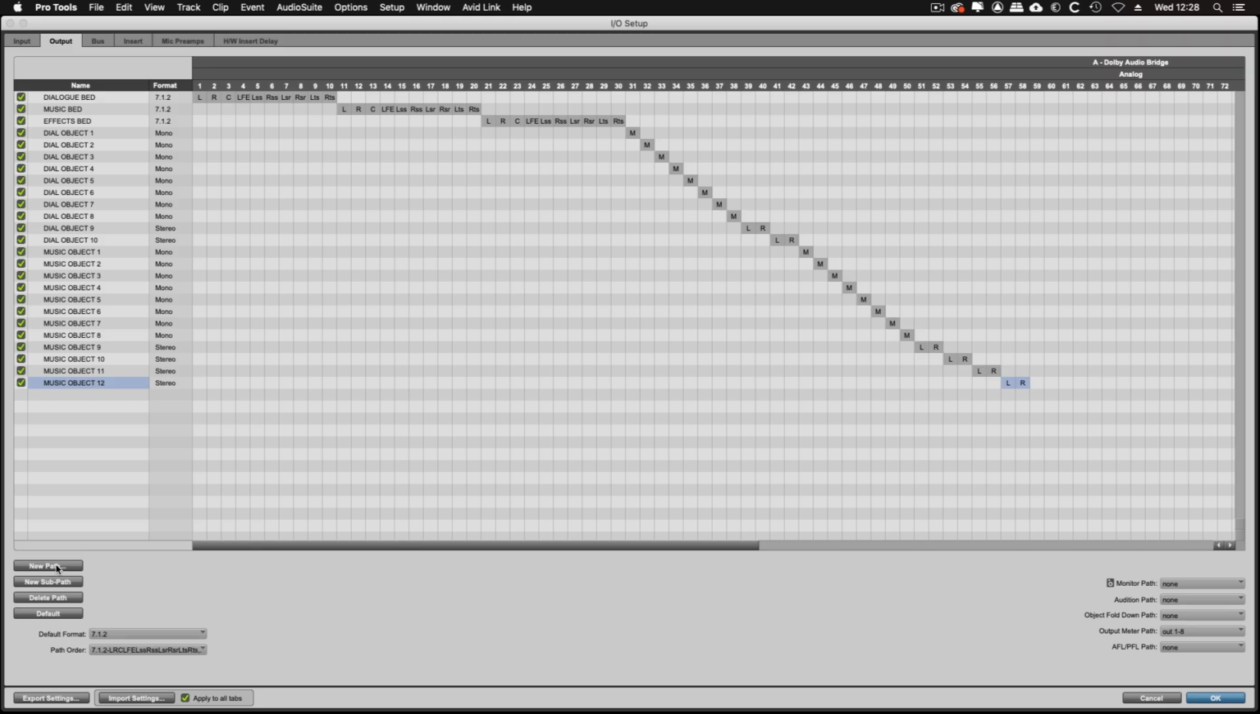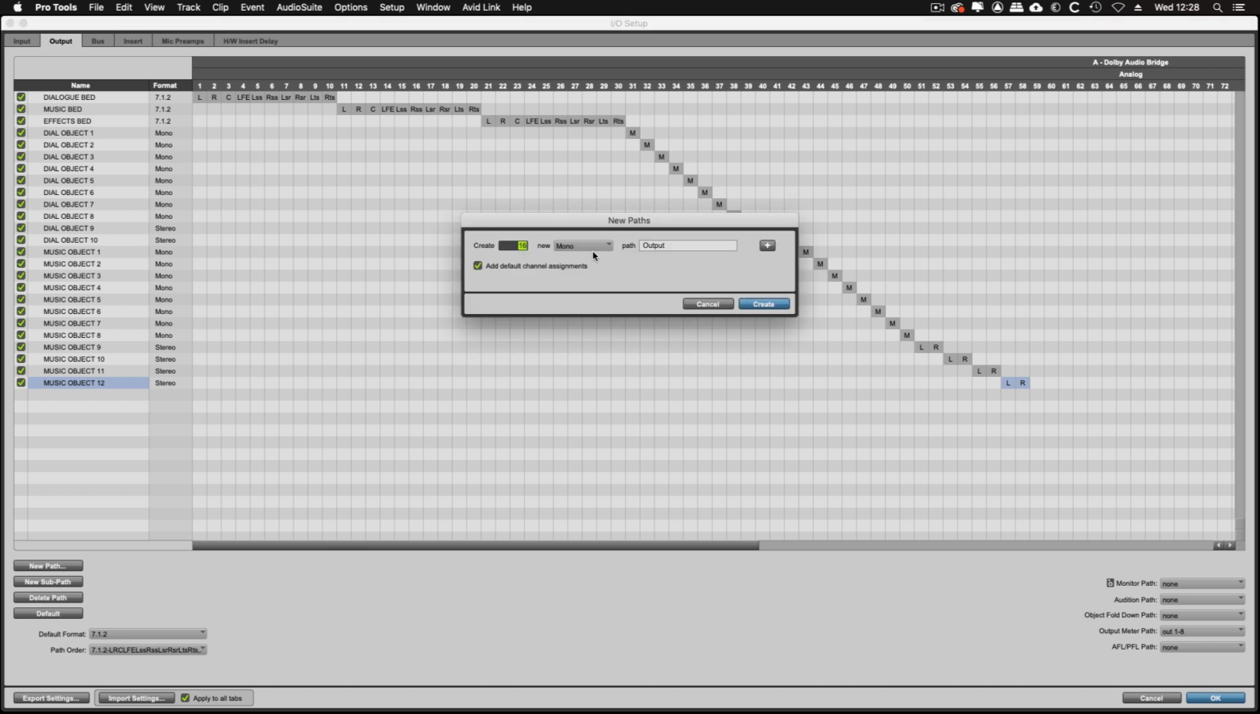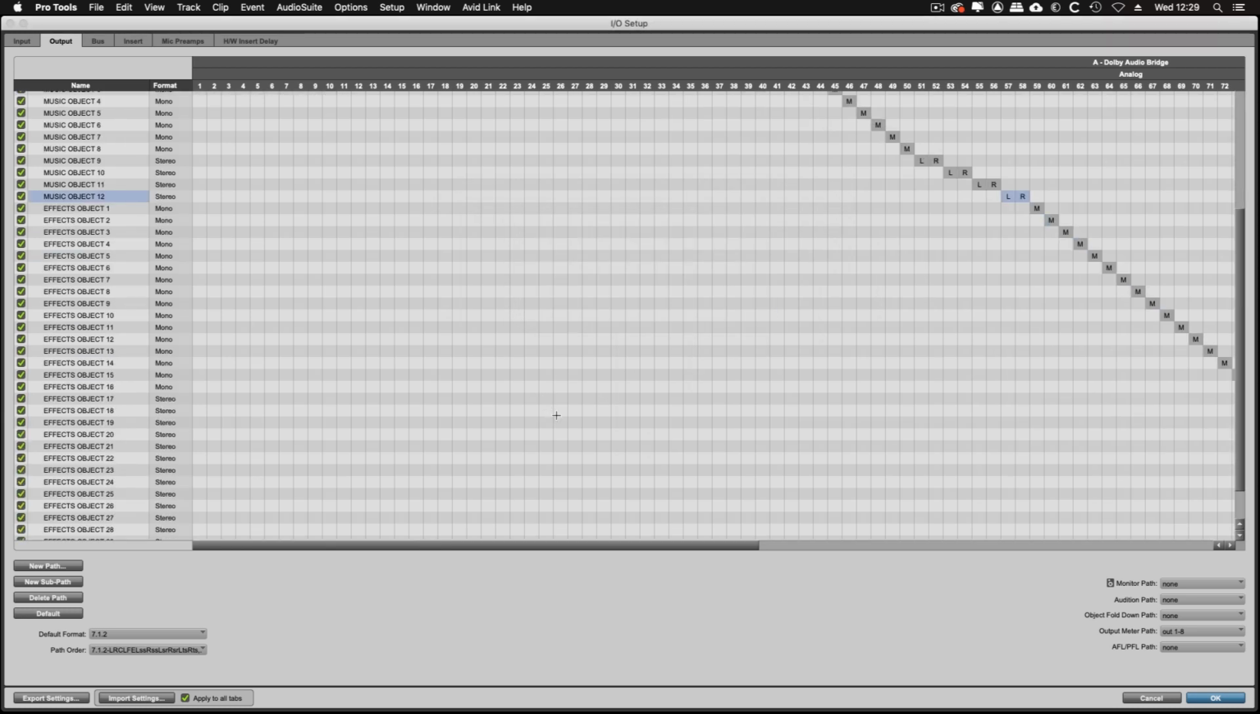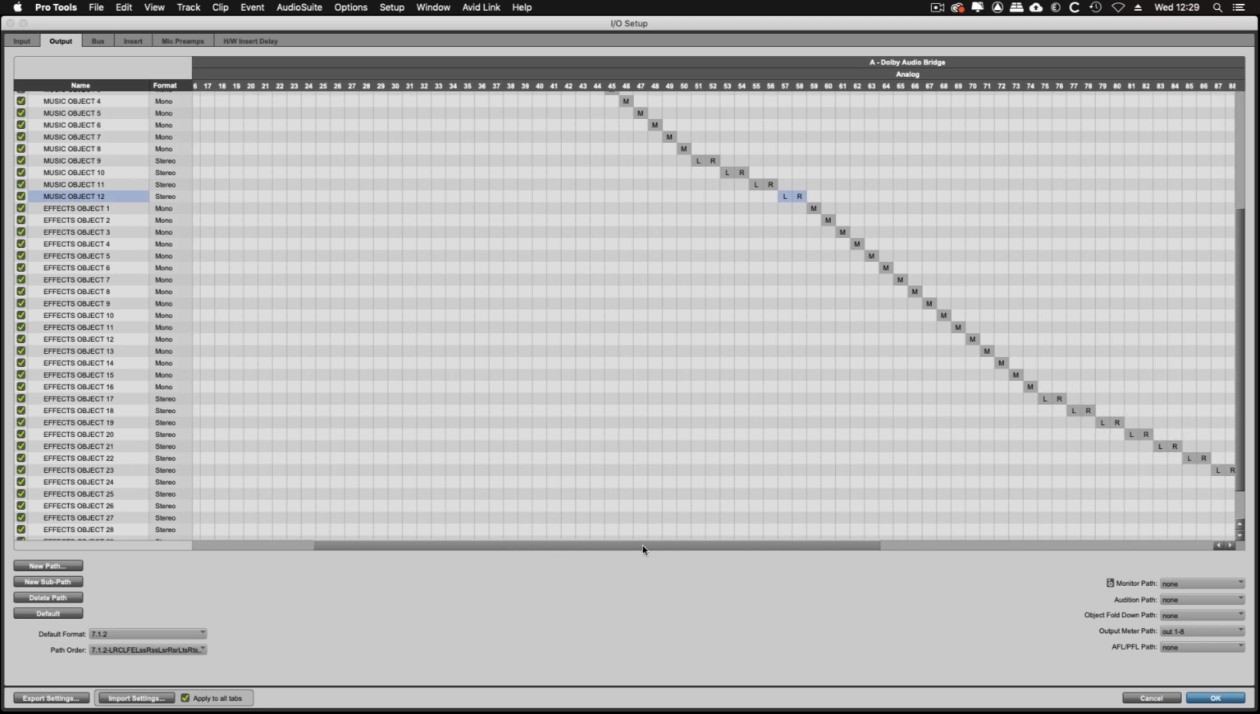Because effects are often more complicated, I'm going to set up 16 mono objects for the effects and 16 stereo objects. You can see now that this is starting to fill up our I/O.